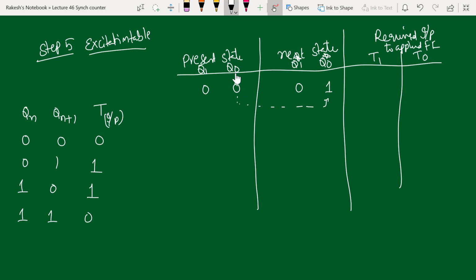If you look at here, your Q0 is changing from 0 to 1. In that case, your T0 should be 1, and T1, if you look at the T1 output, it is going from 0 to 0. A 0 to 0 transition requires T equals 0 only. Now let's take 01. 01 is going to change to 10. If 1 is changing to 0, and 0 is changing to 1, that means your T0 should be 1 and T1 also should be 1. Next, 10 goes to the 11 state.